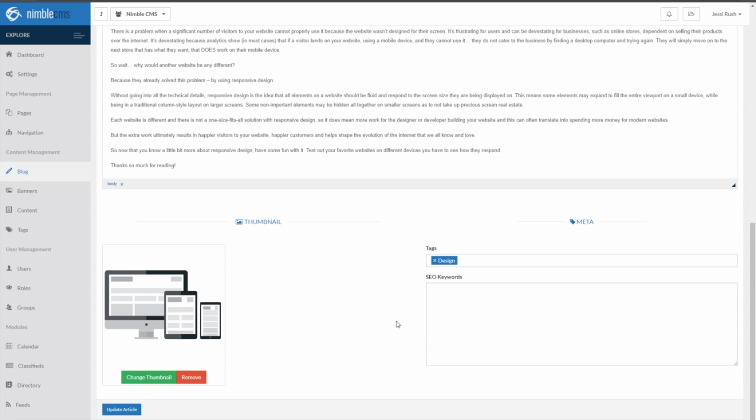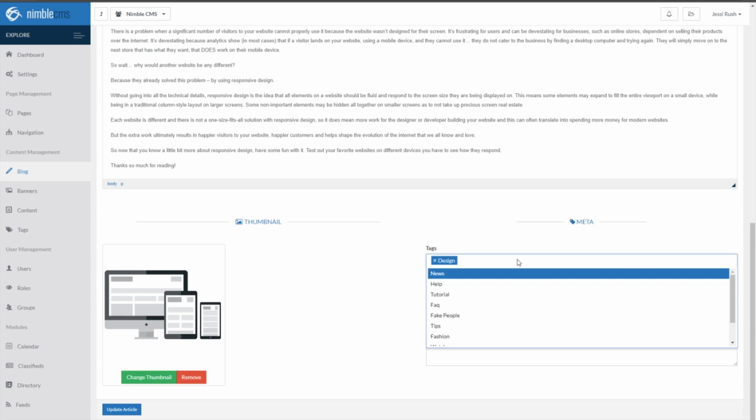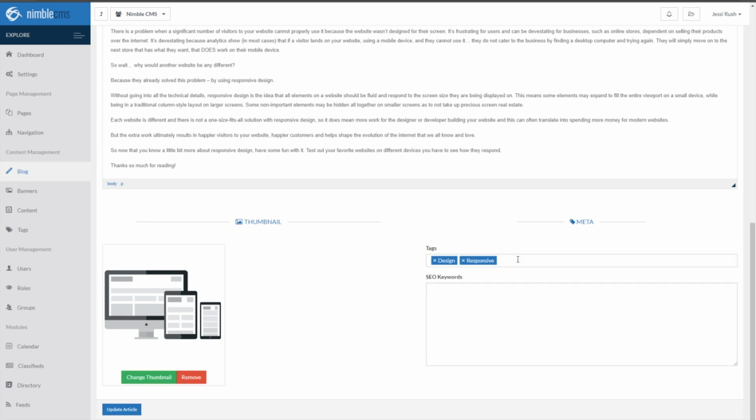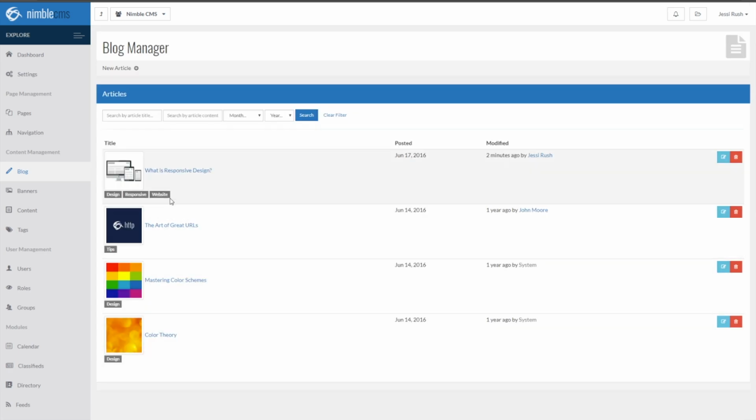For instance, this article is about responsive design. I may want to include the tags design, responsive, and website. This will help our users find articles that pertain to design, responsive, and website. Once you've made any changes to your old article, you can click Update at the bottom left. We can see here on the left that any tags included in this article will be listed under the thumbnail or title on the left.